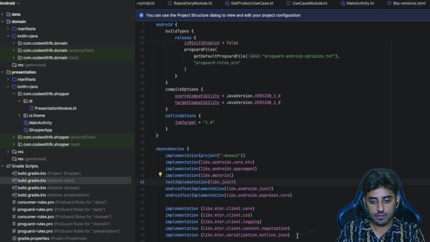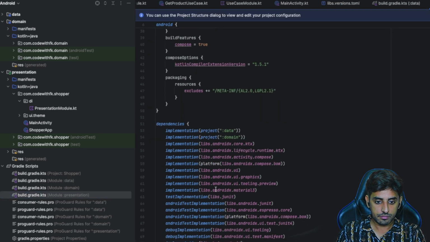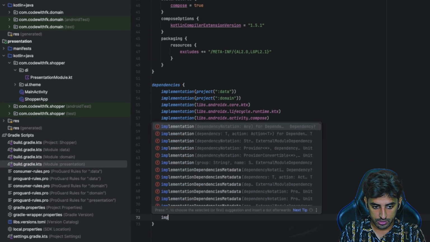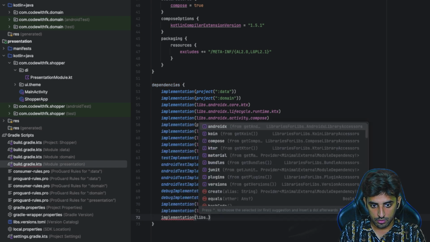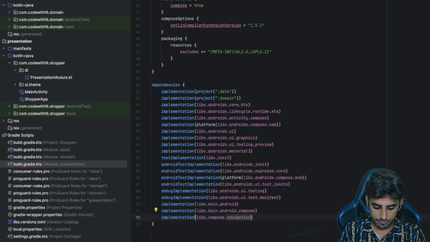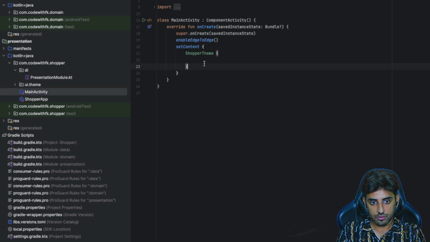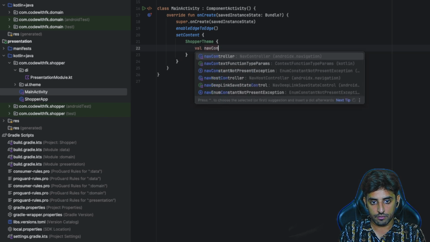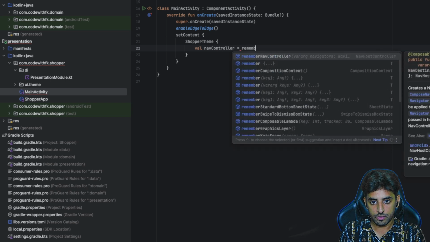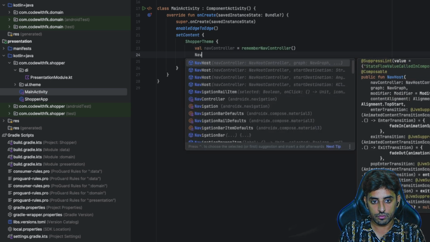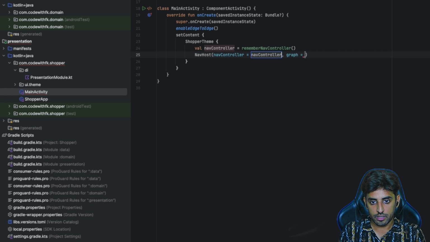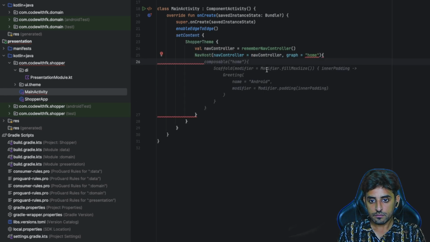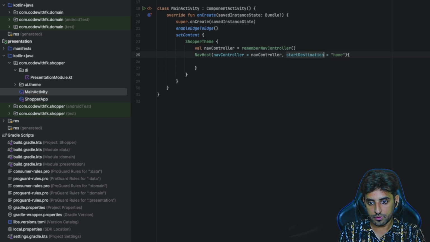Okay, now it's done, and in the app level, what we'll do is that we'll integrate this libs.compose.navigation. Okay, and we'll sync that, and now we'll get back to the home, right? And in the home, what we'll do is that we'll create a val nav controller is equal to remember nav controller, right? And then we'll go for nav host that will contain a nav controller, and in the graph, let's call it home for now. Okay, not graph, we just need the start destination.